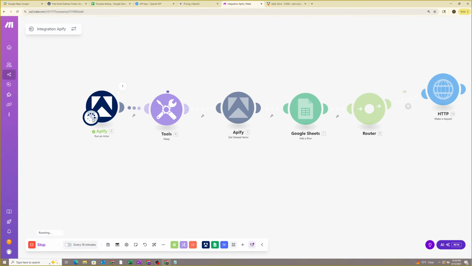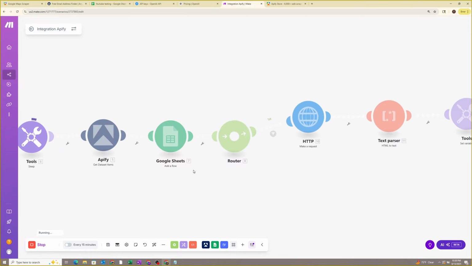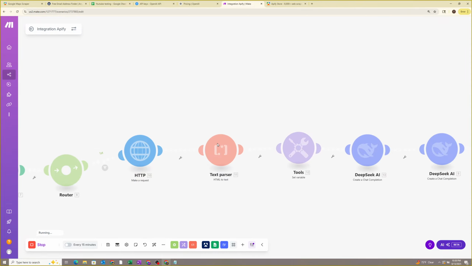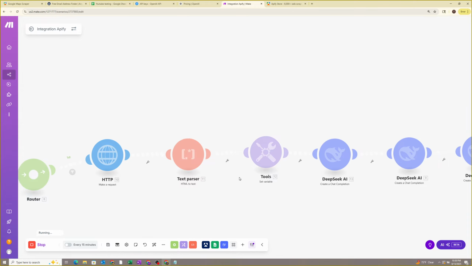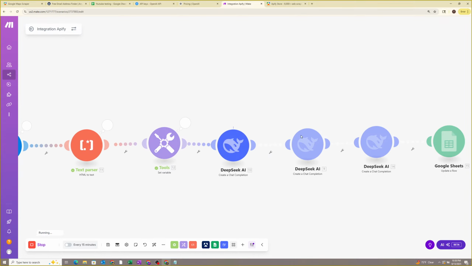And now it's doing the scraping. It's going to do the sleep, and it's going to get all the data from the scrape job that we did earlier. It's going to add all of that information in the Google Sheet. And then it's going to go one by one to the website that we pulled from the scrape. It's going to clean up all the HTML around it, make it look pretty.